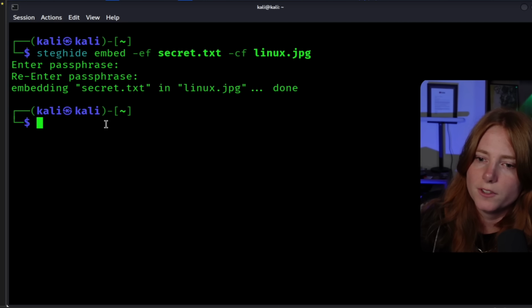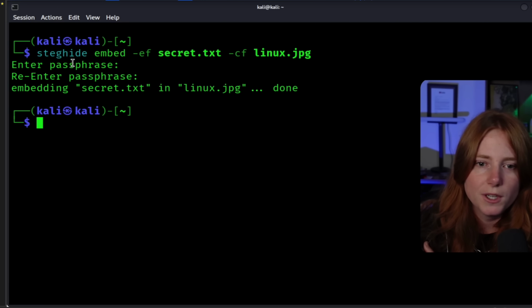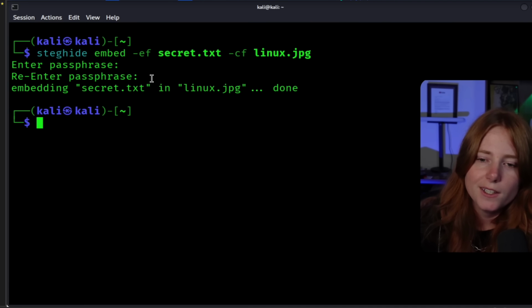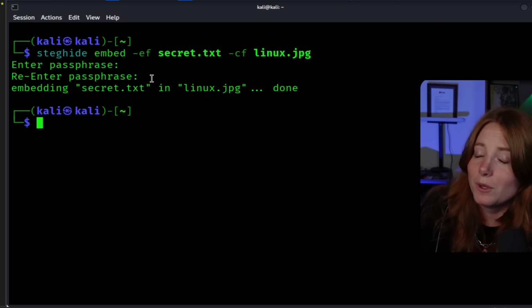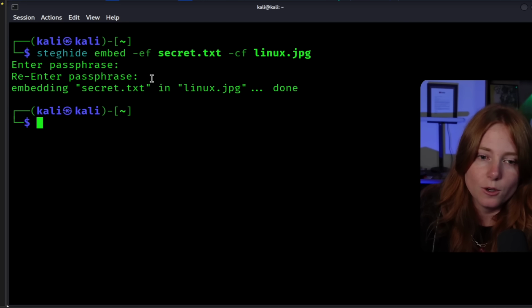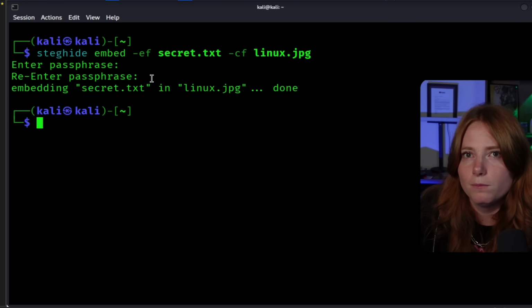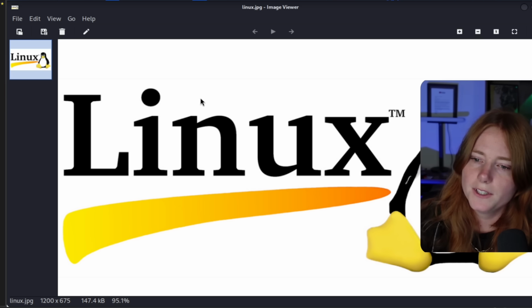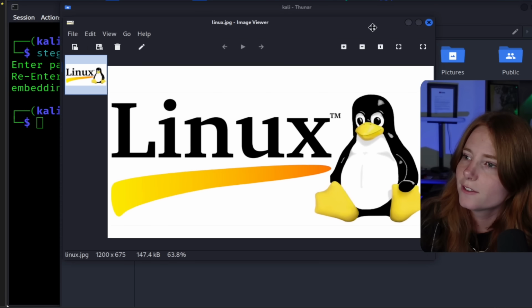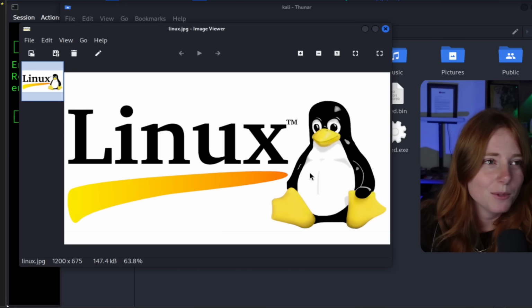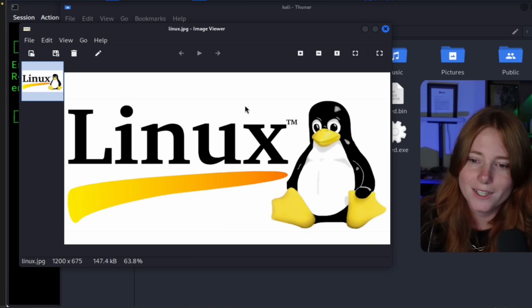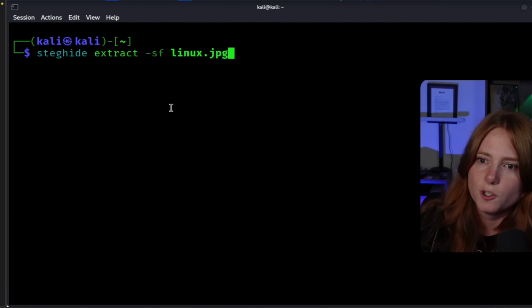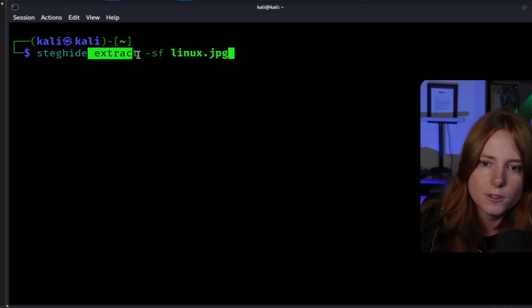So our message is now encrypted in this photo because it says enter passphrase. If I did a really complicated passphrase besides Kali, it would add an extra layer of protection against someone who decoded the secret message within the picture. So if we click on our Linux photo, you see no difference. It is the same Linux photo, and there's just a secret message inside of it, which you can't tell. And if we wanted to extract the secret message from inside the photo, you would just use extract.